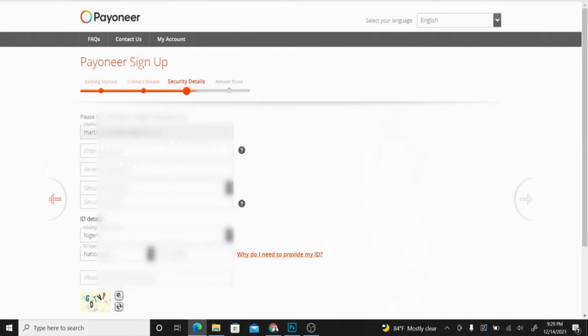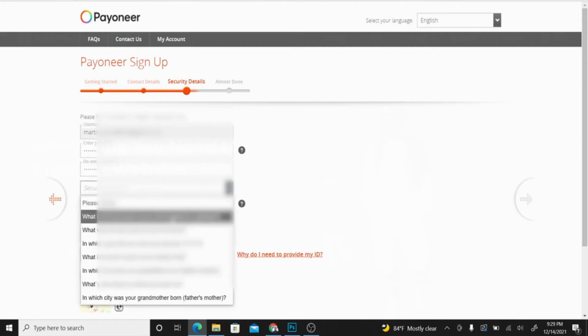Okay, so once I get to next, it's now asking me the username I'm going to be using to log in to my account, which is my email here. Okay, then the password, just enter the password that you want to use. Then re-enter your password. Don't copy and paste this one, so that you don't make a mistake. Okay, then security question, select one that you can easily remember.